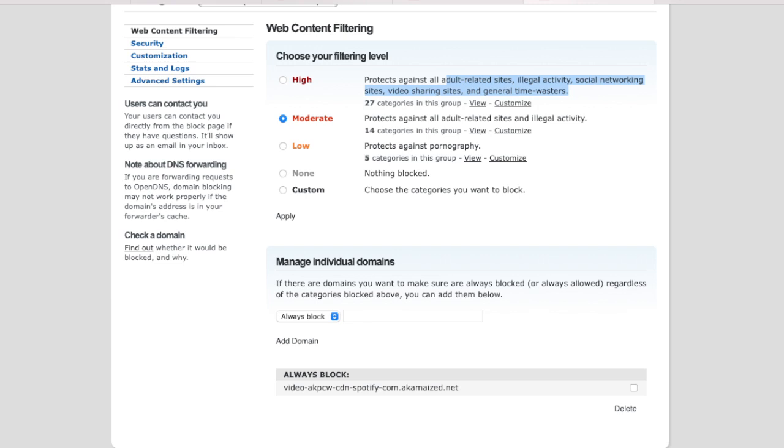Anyways, I have it set to moderate. It's going to prevent all adult-related and illegal activity websites. The high option also gets rid of social media, which you may not want to do. But this is a good base level for protecting your home network, your internet. And the low level protects only against pornography. So if there are gambling sites, then they might get to it. So moderate is a good option, and it does your basic filtering.